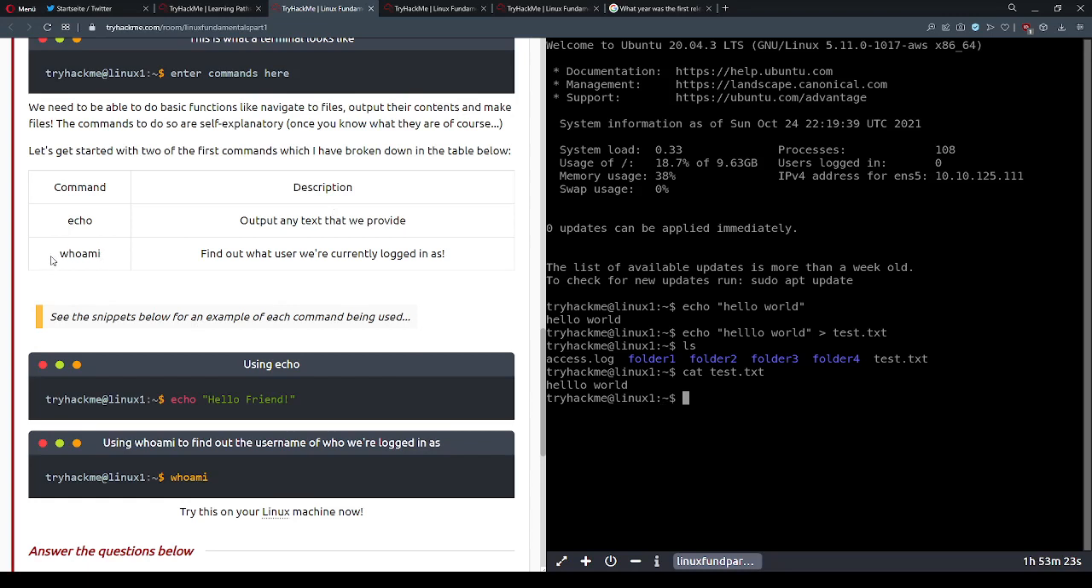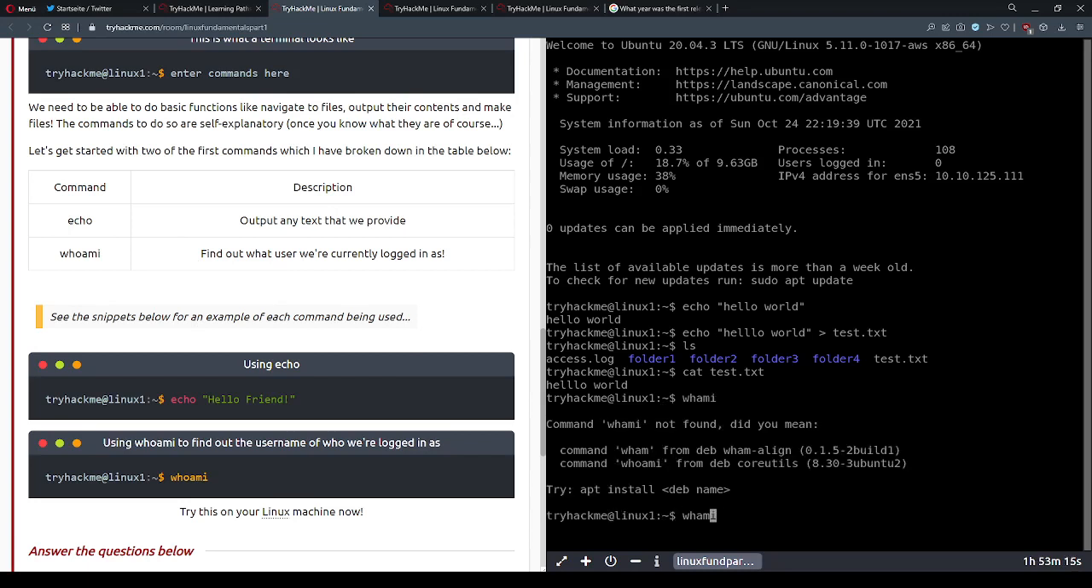Alright, then we have whoami. Find out what user we are currently logged in as. So we have the user Tryhackme. In normal cases, what whoami will output will also stand before this @ symbol, because it's the currently user that uses your box.